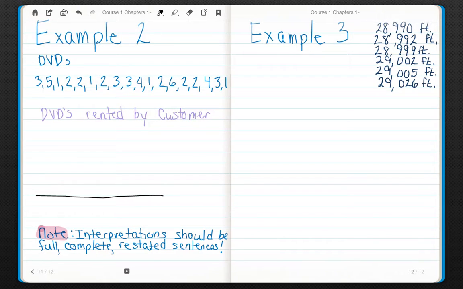Now you need to make sure that your number line is significantly lower than the top of your page. See how my title, because you need to have a title, my title is up here, DVDs rented by customer, but look at all this space I left here. That is because my data is going to go above my number line.